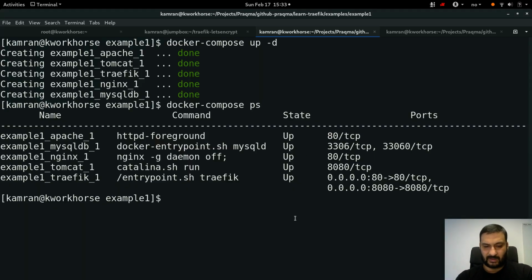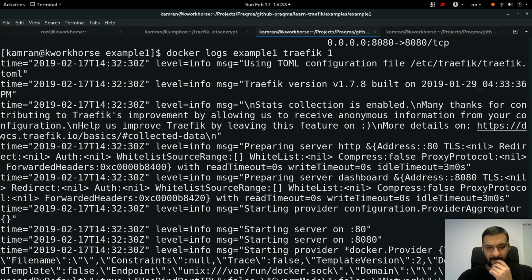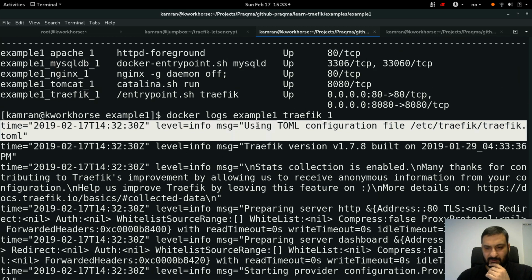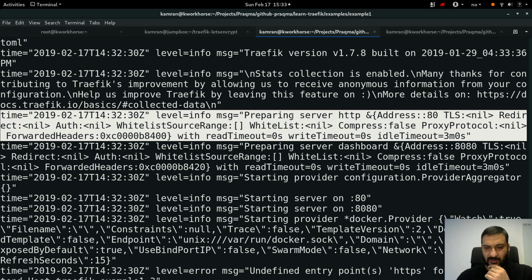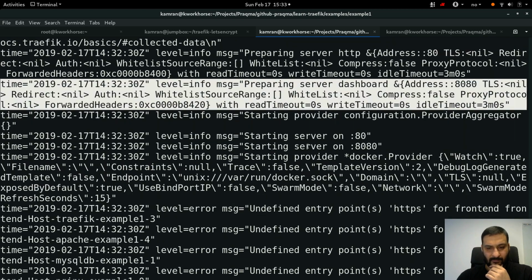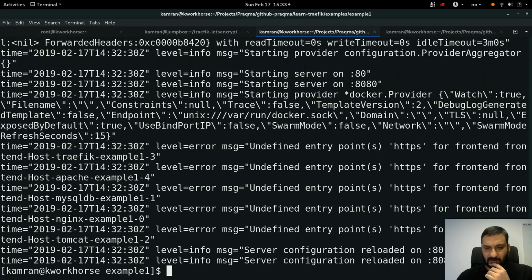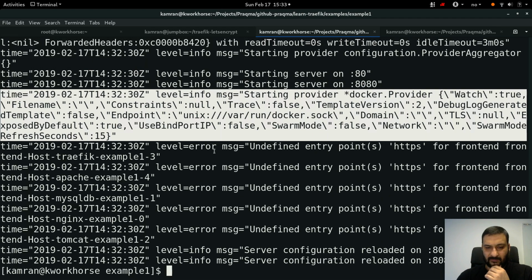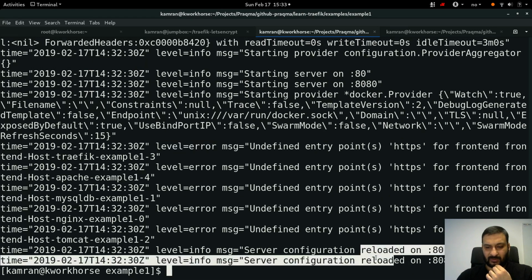Let's briefly look at the logs of Traefik. So, logs, just logs of this container, and it will show you some logs. It will start from what configuration file it uses, what version it runs, and it prepared the HTTP server, it prepared the dashboard, and it's now listening on these 2 ports, and it's now talking to this provider, and it gives you an error, undefined entry points HTTPS, but otherwise it has started.